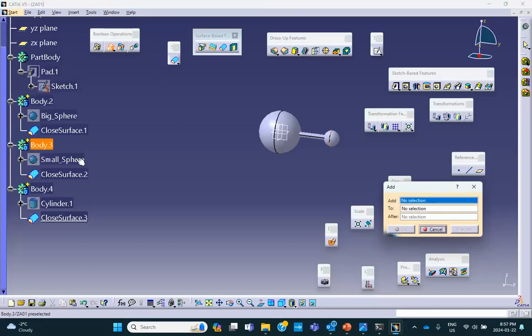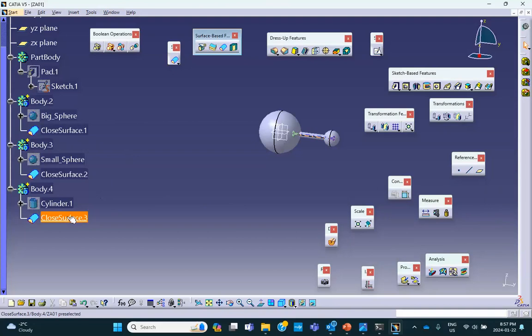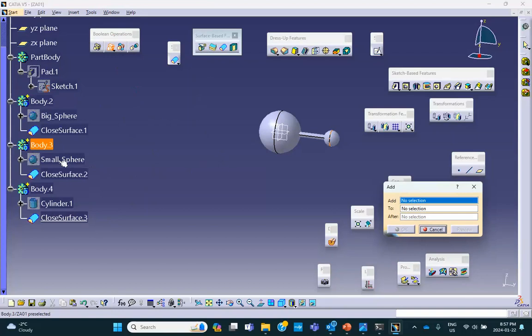the small sphere to body 4. Body 4 is the cylinder. You can see that. Okay, to body 4. Or cancel, you can do it the other way around. The only thing is that if I do it the other way around, add cylinder to something, immediately it goes up here and selects the part body. So it's better if I did it like this. So I'm going to add small sphere to body 4. Okay, so we say okay.